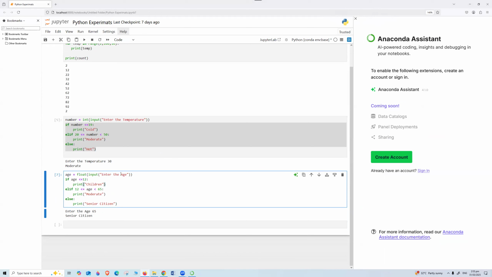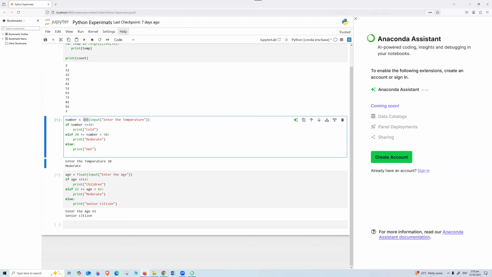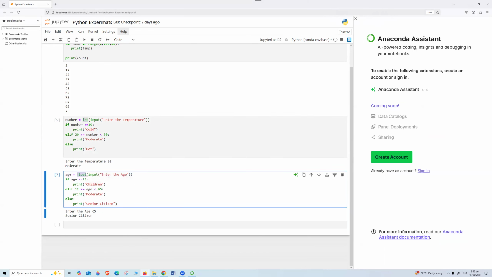Or I put int like that. Age equals, like on line 7, enter the age. So if age is less than or equal to 12, print children, then elif 12 to 65, then 12 less than or equal to age less than 65, and print adult.